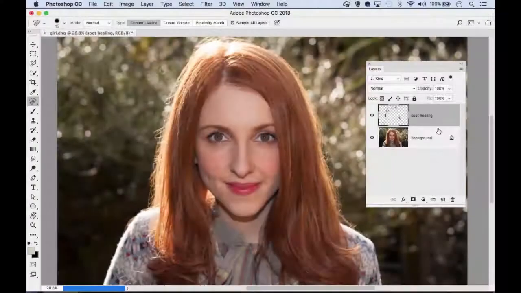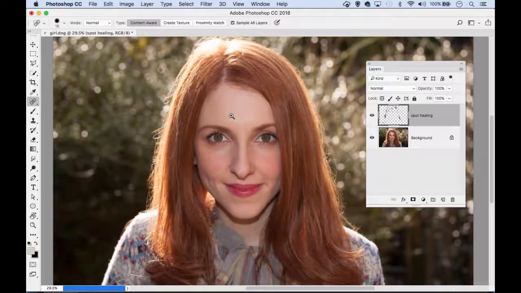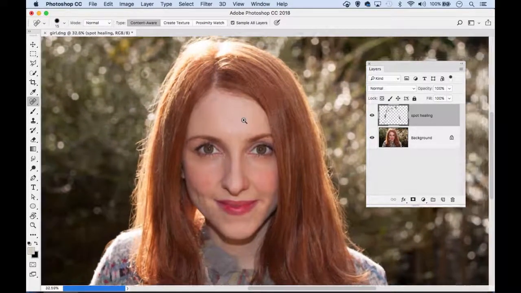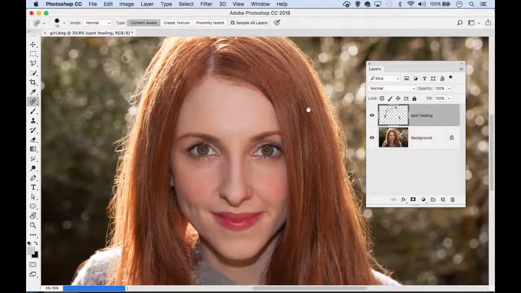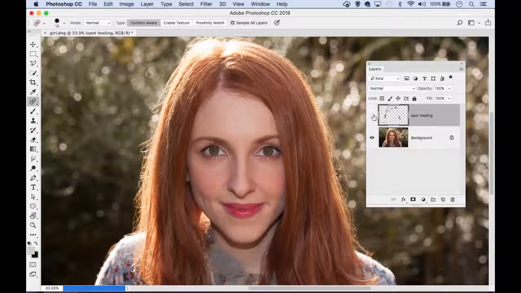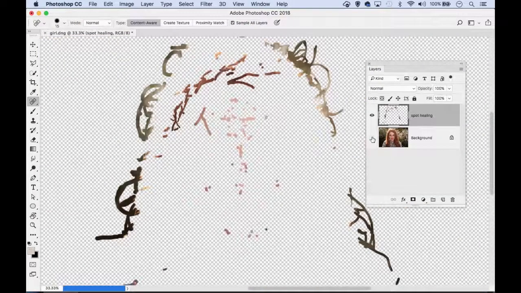So here you can see after a few more minutes retouching with the spot healing brush tool, I've managed to get rid of a lot of those more distracting hairs around the edge of the head here. And if I toggle that layer off and on, you can see the difference that makes. Again, I'll hide the background layer, and that shows you exactly where I've healed.